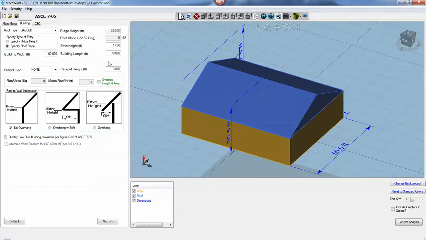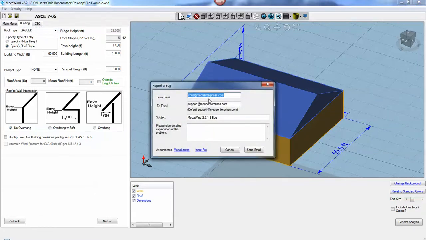Another way to do it that works on most systems, but it may not work on everybody's depending on how your email is configured, is go to Help, Report Bug. Okay, so it's already going to send it to us. I'm sorry, it's sending it to me right here because this is my email. So you would put whatever your email is, and then a description of what the problem is.